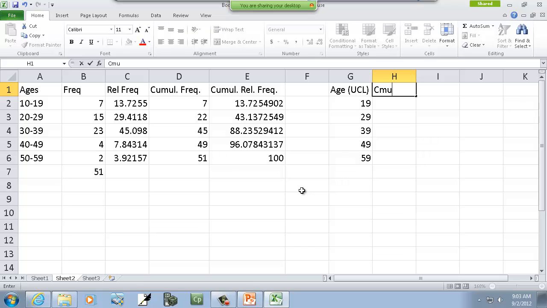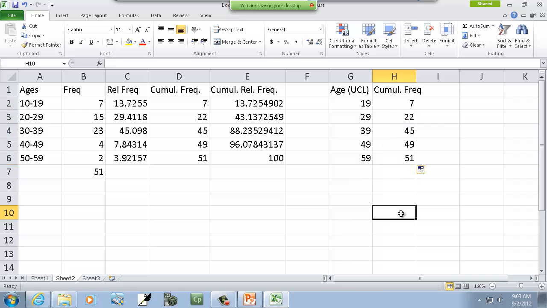And this will be our cumulative frequency. I'm not going to retype it. I'll just say equals, and I use my left arrow key to go over there instead of typing in D2. Like that, and then I'll fill down. Okay.